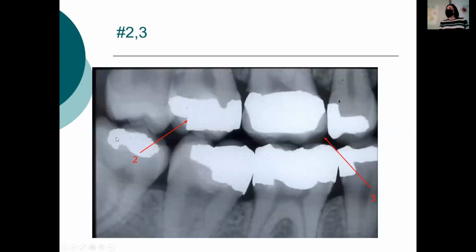Okay, so what's number 2 pointing at? Yeah, it does look like some more amalgam. All these look like amalgam through here. And then what about number 3? A PFM. Yep. So this is porcelain fused to metal.